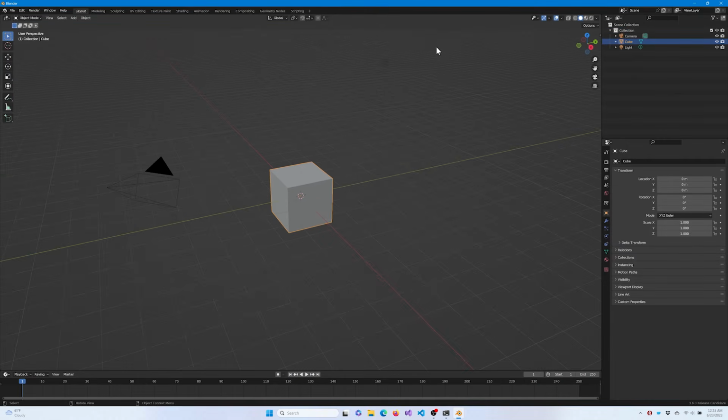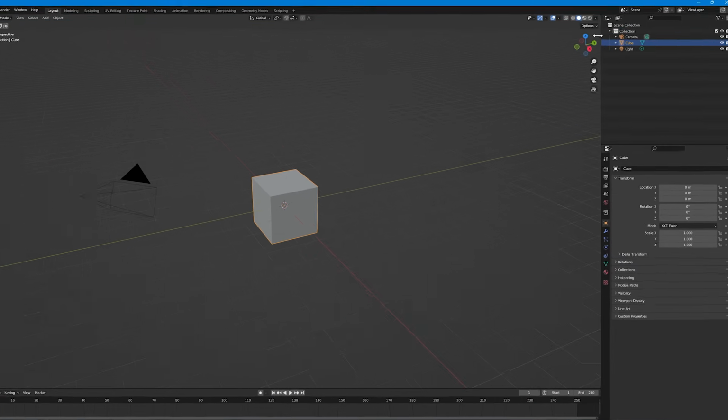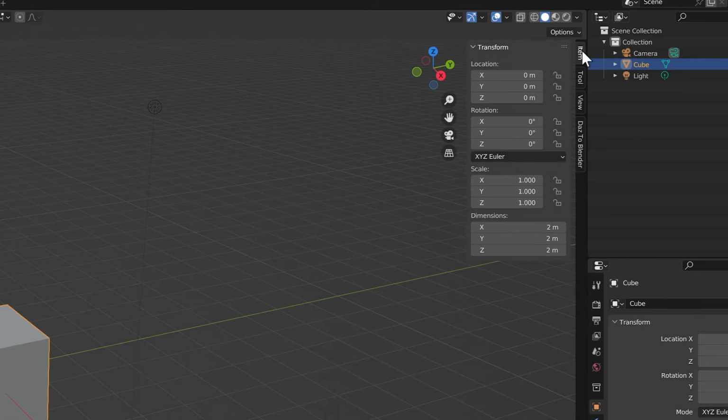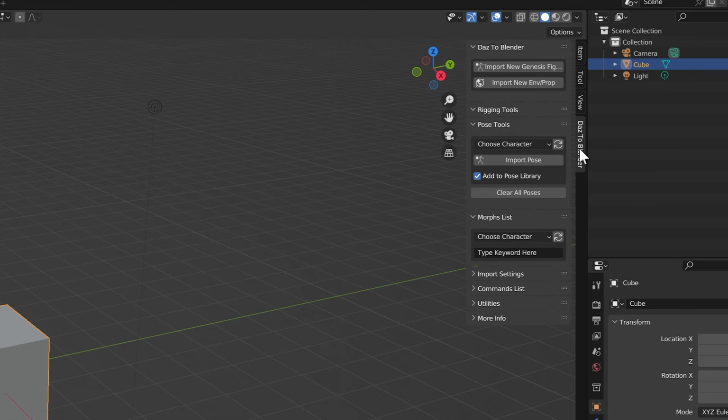Now at the right-hand corner, you'll see an arrow to open up the Blender tool shelf. You can click that tiny arrow or just press N on your keyboard. The Blender tool shelf should pop out of the right-hand side of the viewport. At the bottom, you should find Daz to Blender. Clicking that opens the options to start importing your exports from Daz Studio.